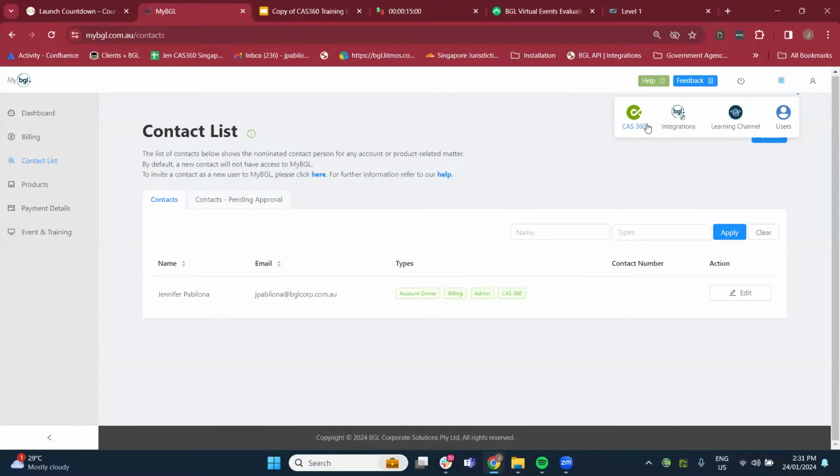A very quick tip about this application as well. If you cannot see CAS 360 on the list, it means either you haven't purchased the product yet or you have not been invited to be a user in CAS 360. So you'll need to contact your account owner of CAS 360 or the administrator to send you an invite to access the software.